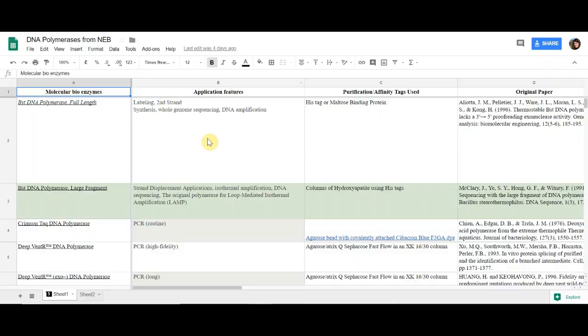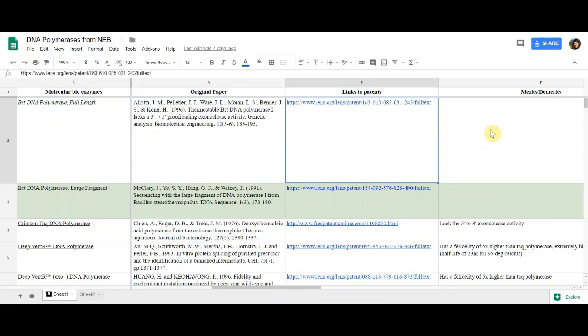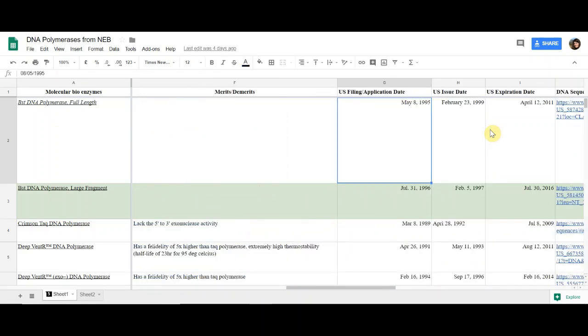So here's our list of DNA polymerases. We're going to start with BST DNA polymerase full length. As you can see, we have identified the original paper. We've also got links to the patents, and the US issue date of this patent was February 23rd, 1999, following a filing in 95. So due to US rules around patent expiry, we've identified the expiration date as April 12th, 2011.